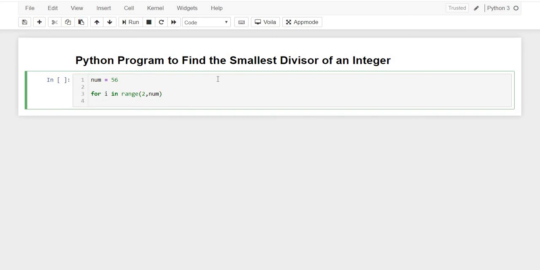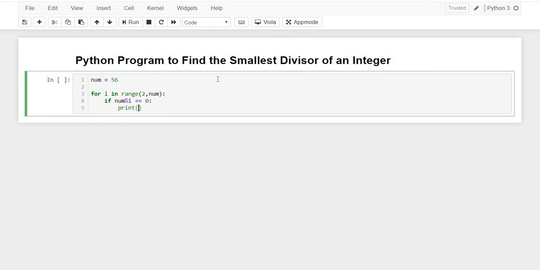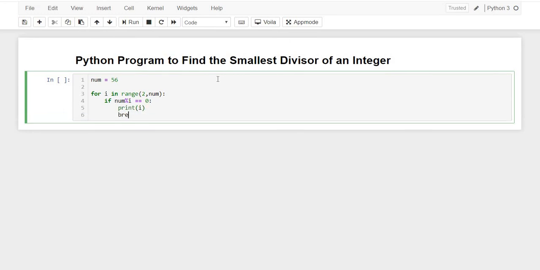After that, we would try and divide the number by each i. We would divide our original number by each i and see if it's divisible, if the remainder is 0 or not. If the remainder is 0, which means it's divisible, we would straight away break the loop. So if the remainder of the number when divided by i is equal to 0, which means it's divisible, we'll print that value of i, and then we'll straight away break the loop, and let's see.